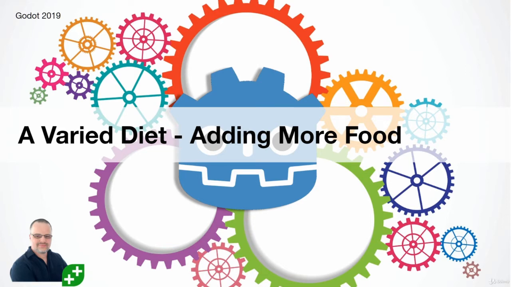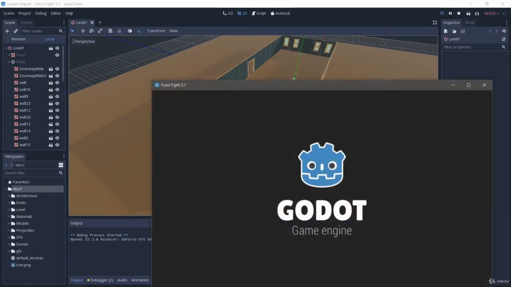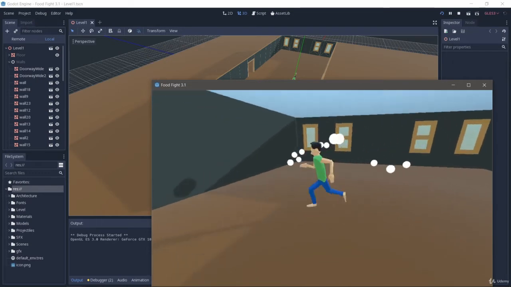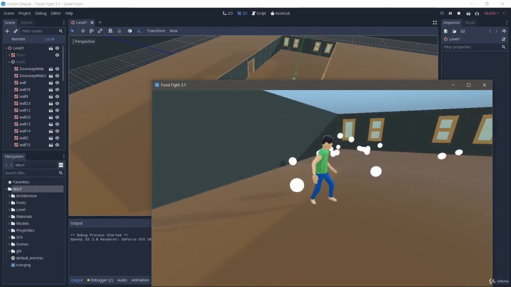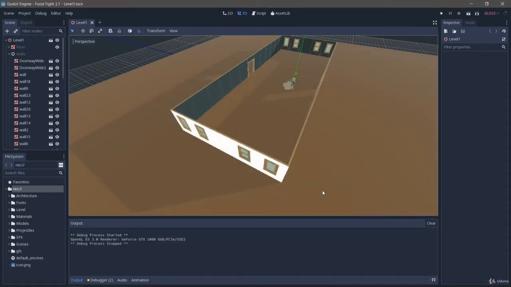In this video, we're going to add more food. In fact, we're going to add some food. We're going to turn that lovely little projectile we made, I'm just going to fire that up so we can see it, this lovely little golf ball thing, ping pong ball, whatever this is, into random food. And to do that, the first thing we're going to do is make some food.